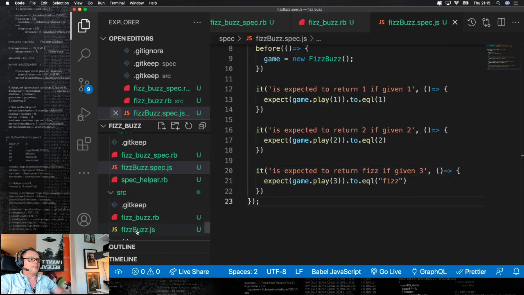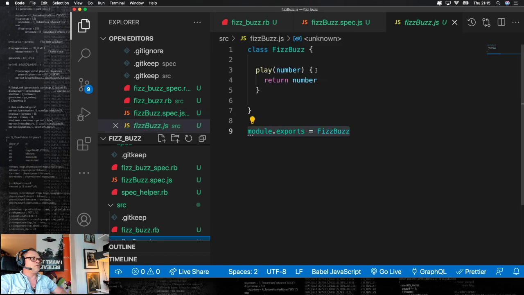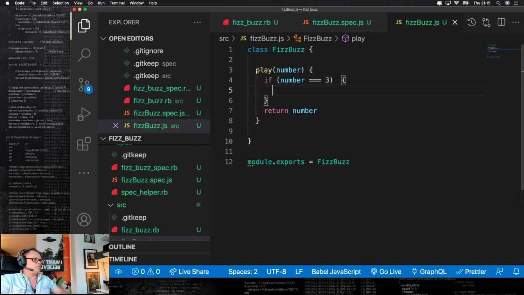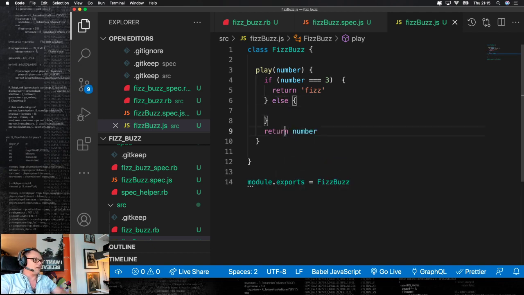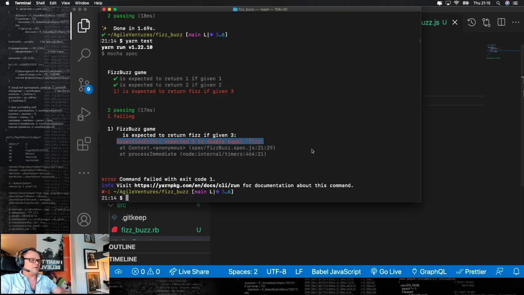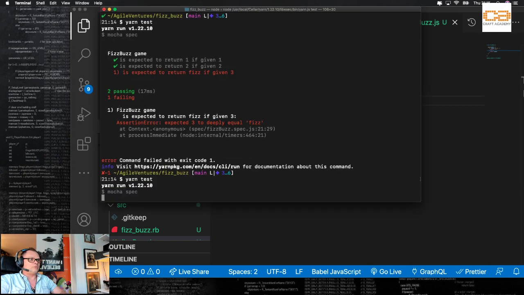I mean, one way of fixing this is if number equals 3, that needs to be in parentheses, then we would return fizz, else just a block and move this up here, and this would work, right? This would make the test go green, right? So if I run this now, all of them will pass.